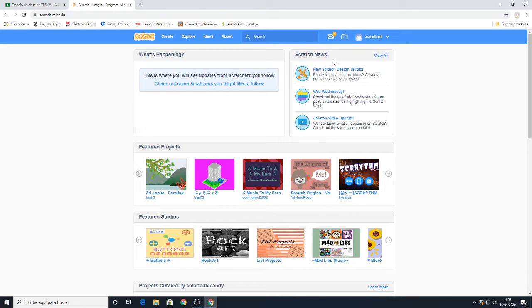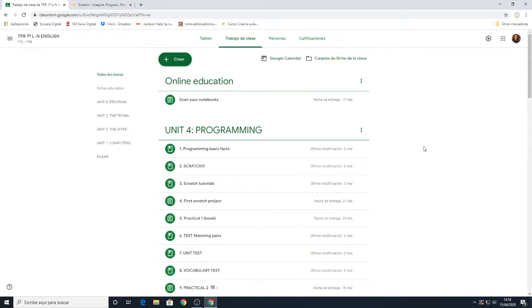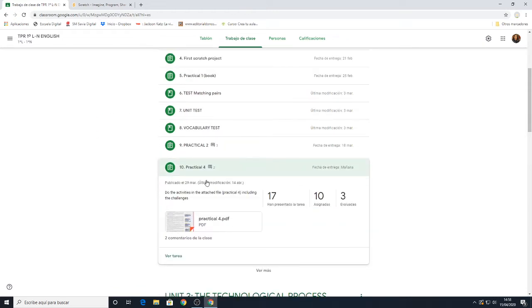So first thing, you have to read here number 10 in Unit 4 programming is practical 4, okay? You have here the instructions from the book. So we are going to learn the instructions and do every step. Remember, it's different in online Scratch than the program that is being used in the book, okay? So there are slight differences. I will help you out with them.